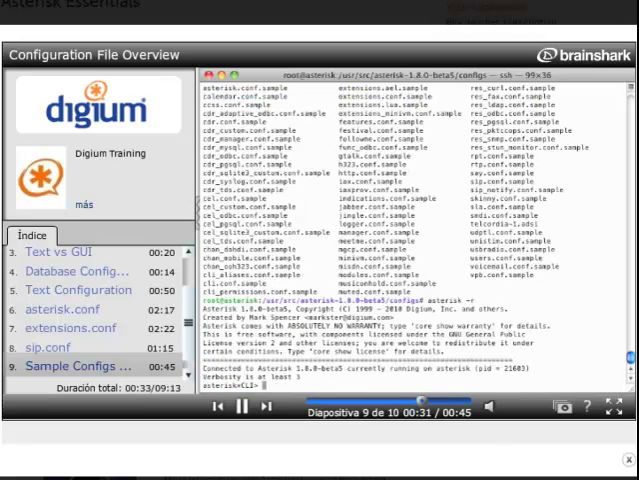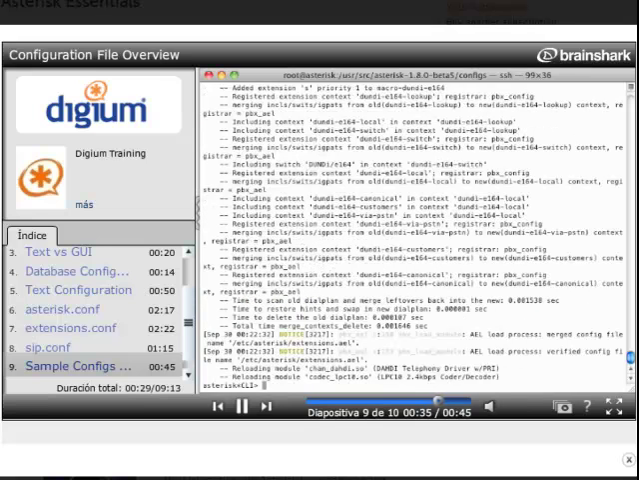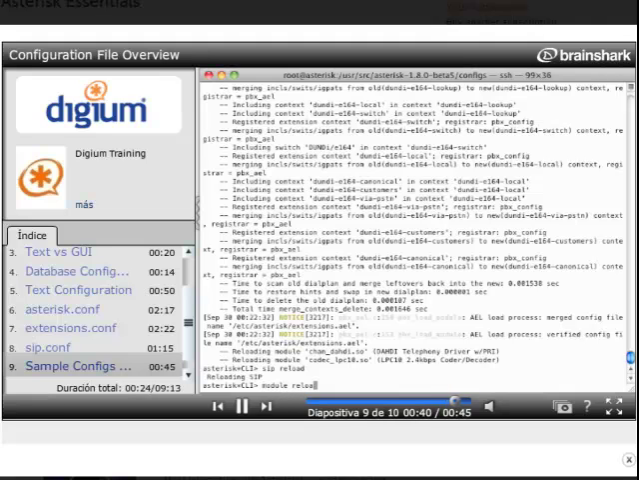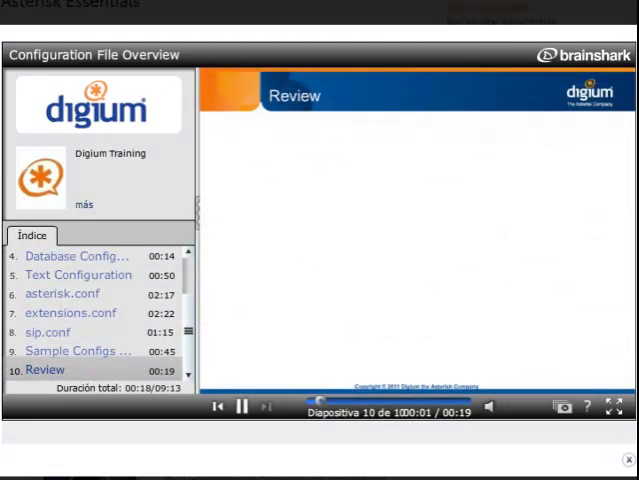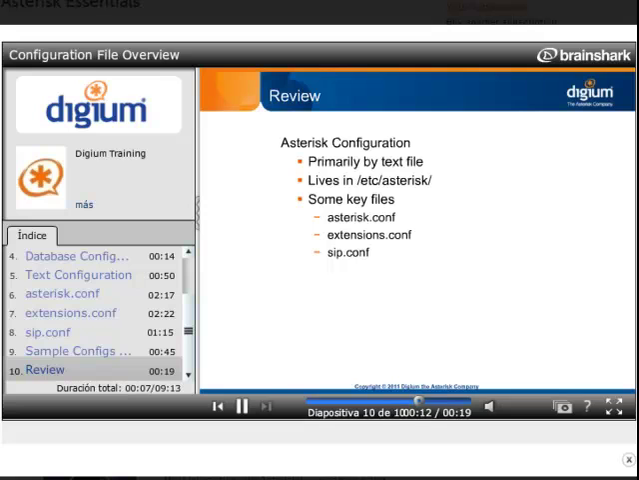On the Asterisk command line, the command reload causes Asterisk to reread all the configuration files, while sip reload or module reload chan_sip.so will cause just the SIP configuration file to be reloaded. In summary, Asterisk can be configured by GUI or by database, but configuration by text files is the most common and what we'll focus on in this course. Configuration files live in /etc/asterisk by default, and asterisk.conf, extensions.conf, and sip.conf are three of the most important files you'll use.